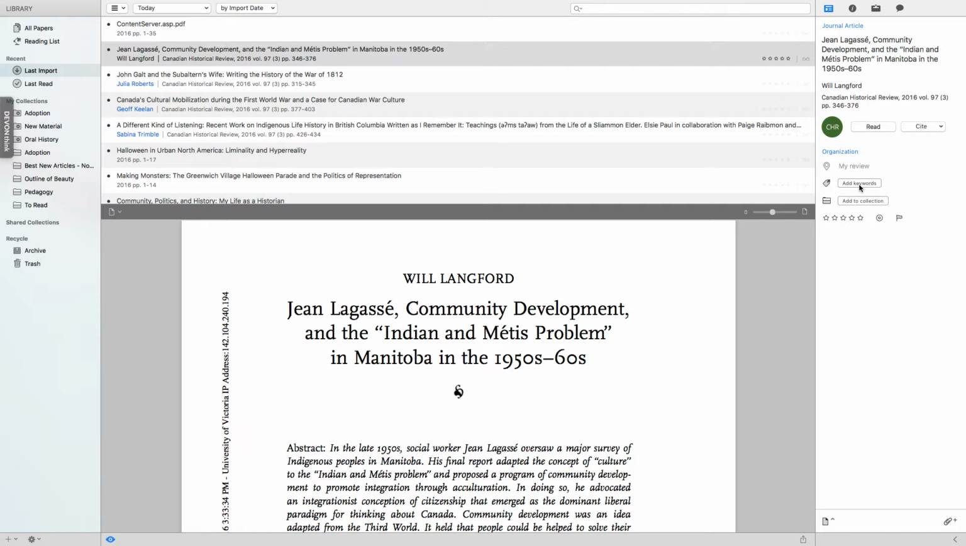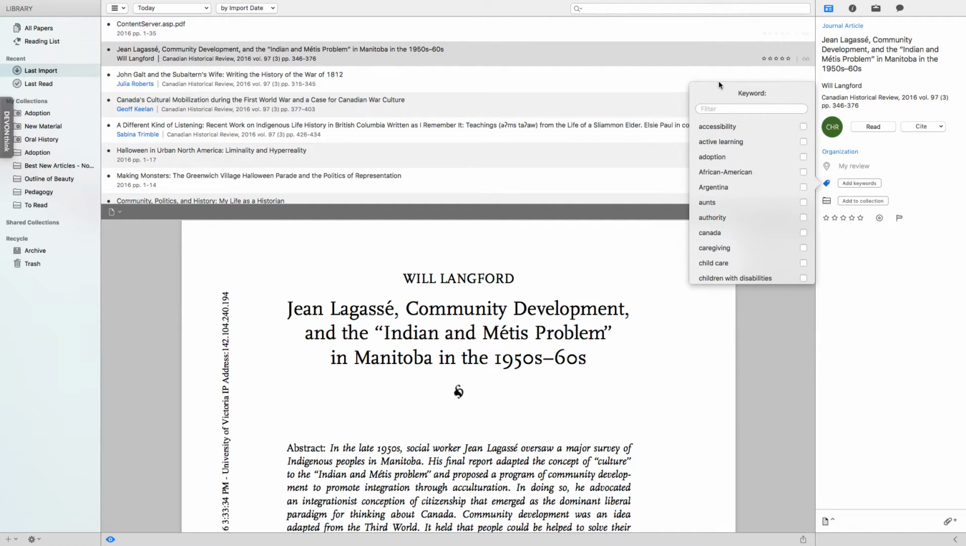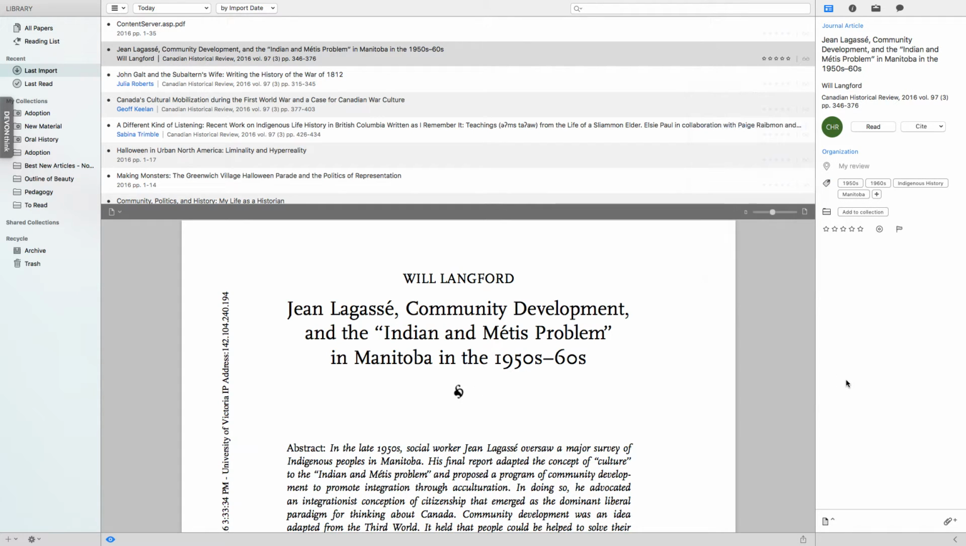Keywords is the word that Papers uses to refer to tags. And I think tagging is really the most important tool that I use for keeping track of things. So these are just words that I associate with a particular article. And I have them inputted so that I can search for things later. So for example, if I'm dealing with this Will Langford article, I can just start inputting tags like Manitoba, say 1950s, 1960s, Indigenous history. That's good enough for now.